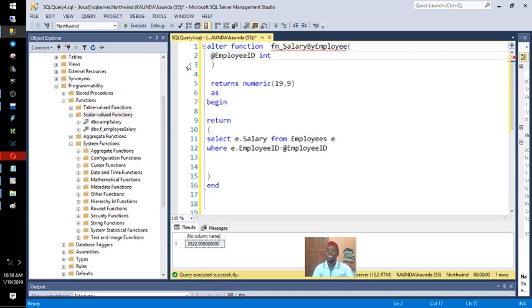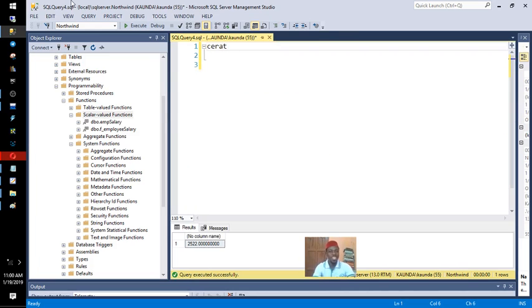So this is it for scalar function. Take note of the structure. This is the return type. This is how it is. Let's do it again. It's create function, name of function. Then we have a list of parameters. Then we have the return data type.